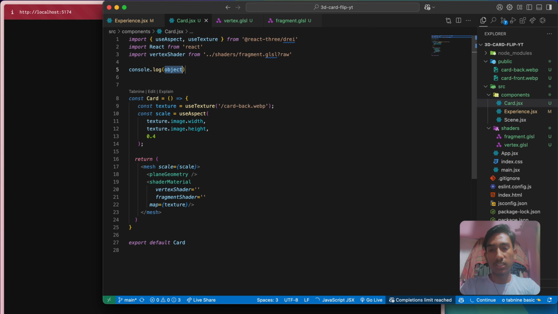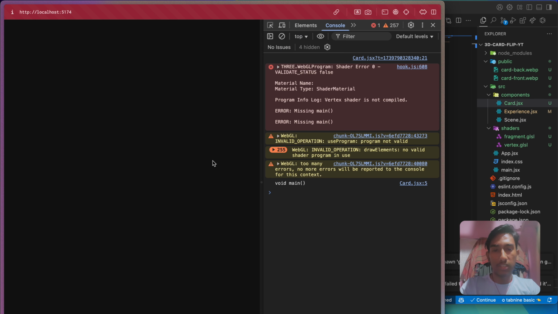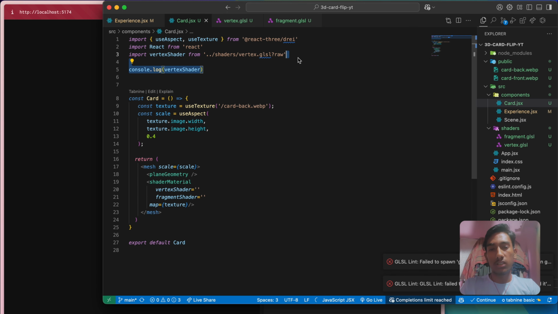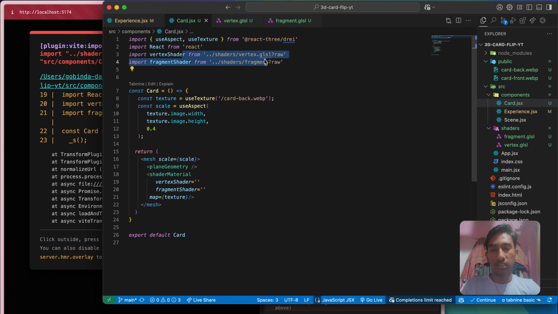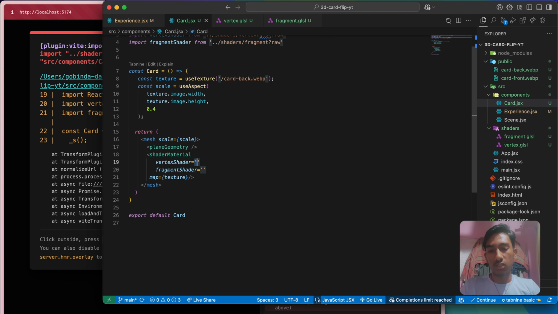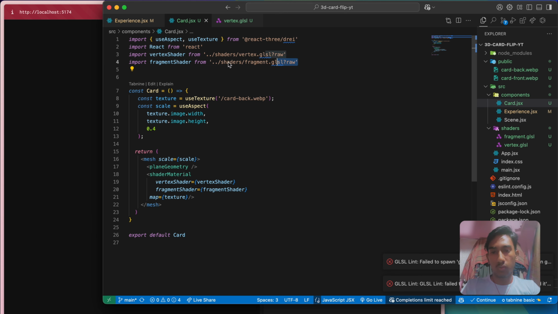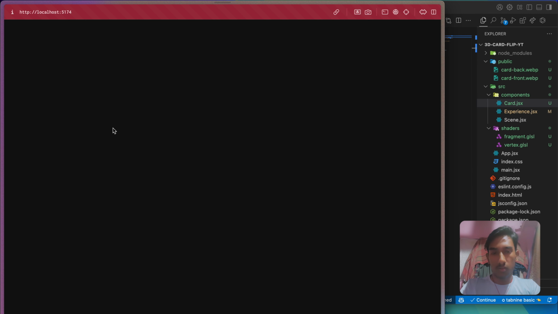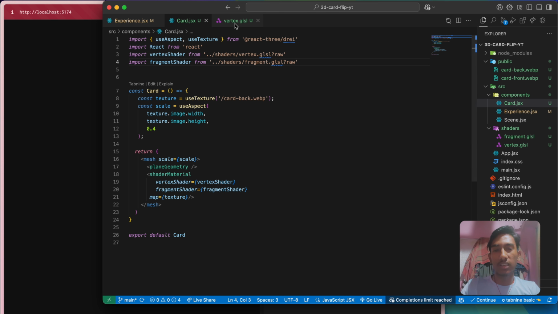Now if I console log this vertex shader, you can see this is not vertex, this is fragment. So convert it to vertex. If I refresh here, you can see this void main, this is just plain text. So that will work. So import fragment shader as well, with ?raw, and that's all. Now pass the vertex shader to vertexShader, and fragment shader to fragmentShader: fragment.glsl. We're good to go. Now it will still give us some error because we have to write something inside it.